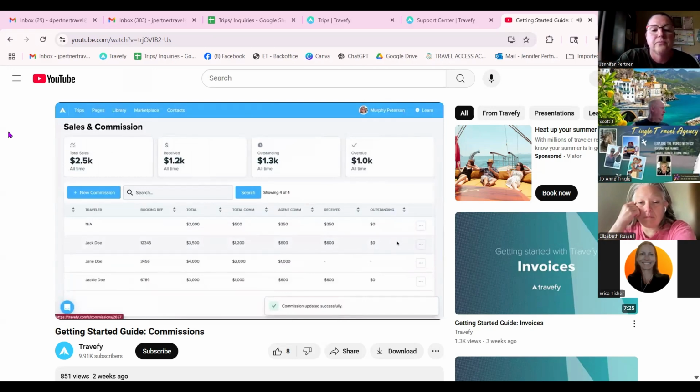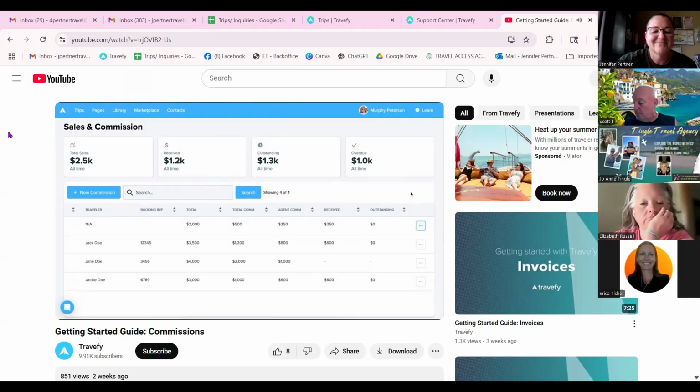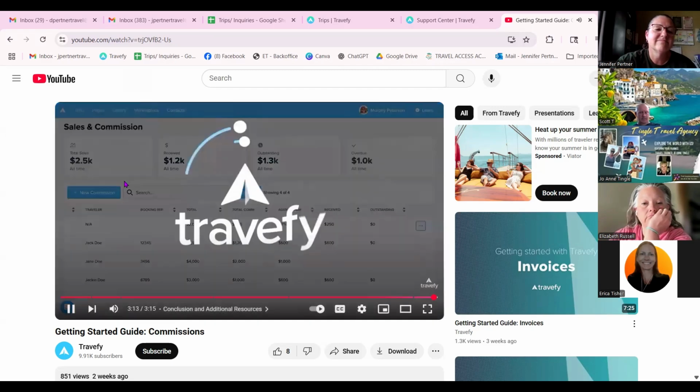If I need to delete a commission for any reason, I'd again select the 3 dots button, and from the drop-down list, select Remove. Deleting a commission record is permanent, so please be careful when selecting this option from the drop-down menu. Now, you've got a centralized trip-linked view of pending, overdue, and paid commissions. Say goodbye to spreadsheets, commission tracking made simple with Travefy. Thank you so much for watching this video, and make sure to watch our other Getting Started guides found in our support center.